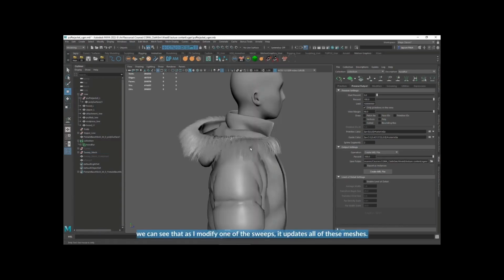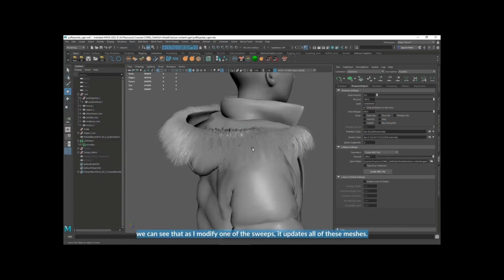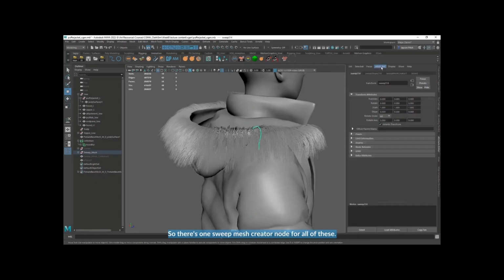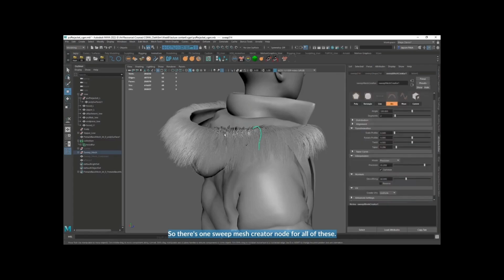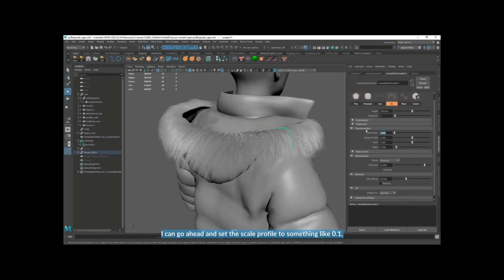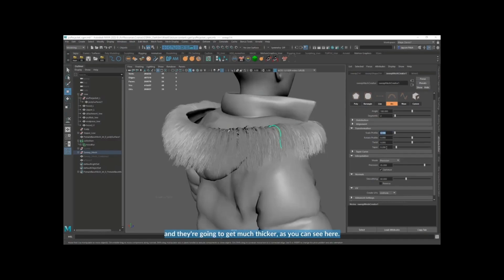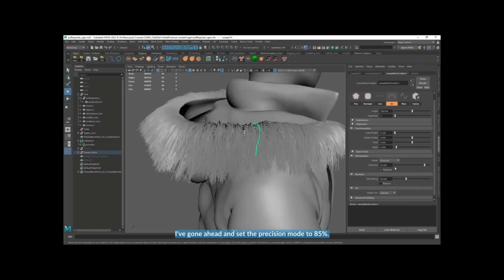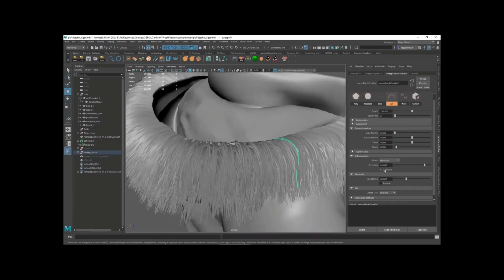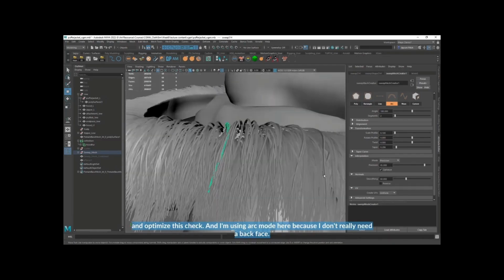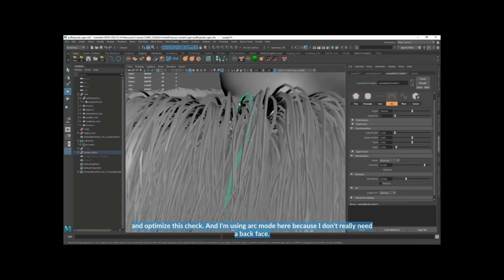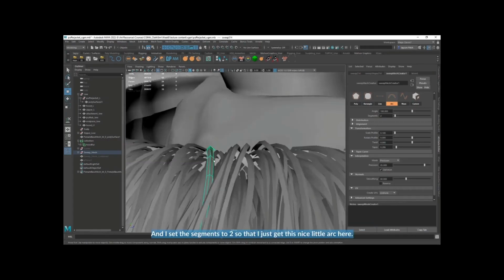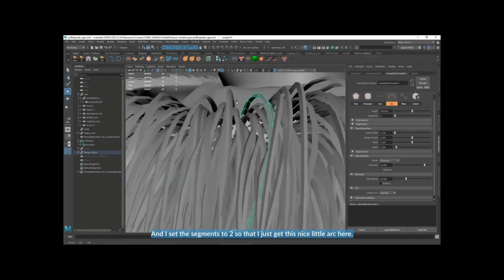you can see that as I modify one of the sweeps, it updates all of these meshes. So there's one sweep mesh creator node for all of these. I can go ahead and set the scale profile to something like 0.1, and they're going to get much thicker, as you can see here. And I can modify the taper and the twist. And I've gone ahead and set the precision mode to 85% and optimize this checked. And I'm using arc mode here because I don't really need a back face. And I set the segments to 2 so that I just get this nice little arc here.